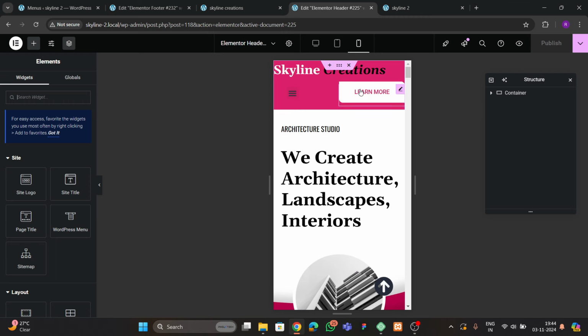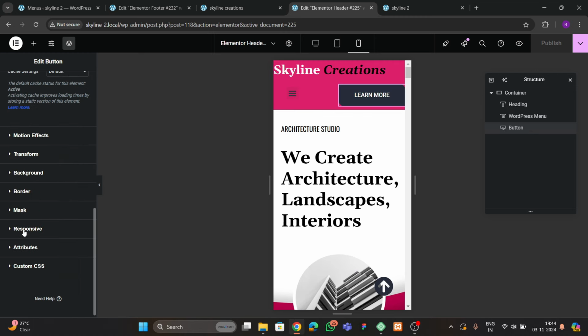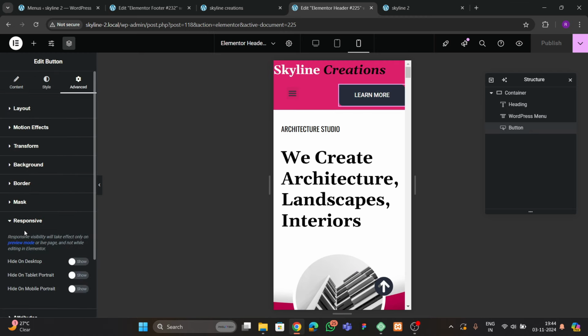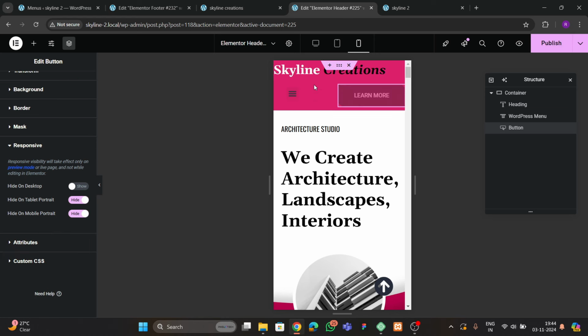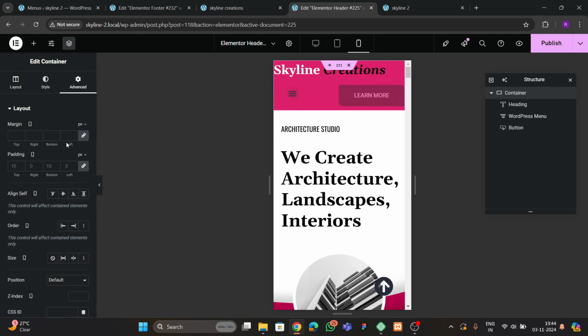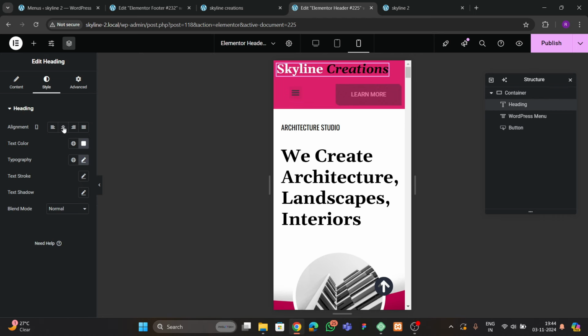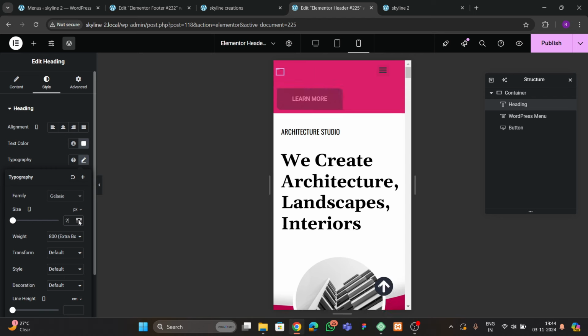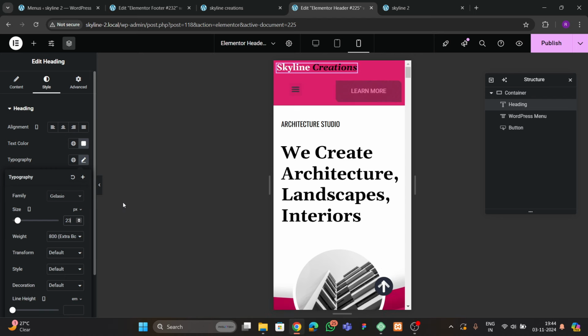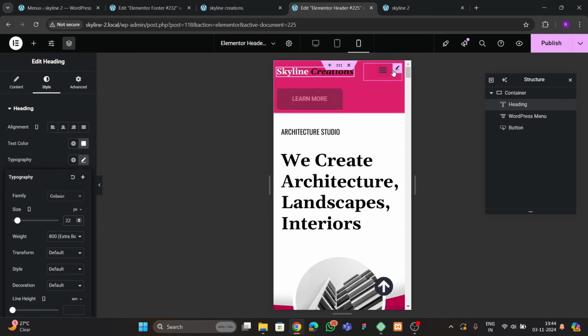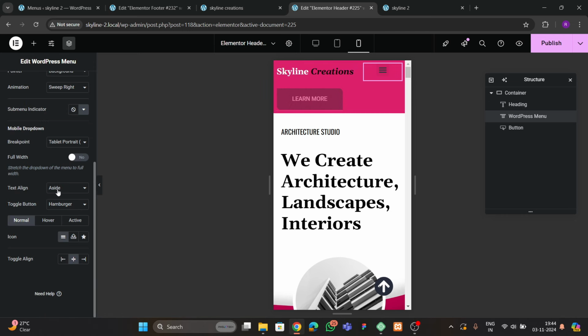So for the header we don't want to show the mobile number here, meaning the button. So in the responsive settings we're gonna make this hidden. Okay, then click on this. Here we're gonna add 8, and we can click on this, and here in the font size we're gonna increase this. So we're gonna choose this. Here you have to make this center full width.